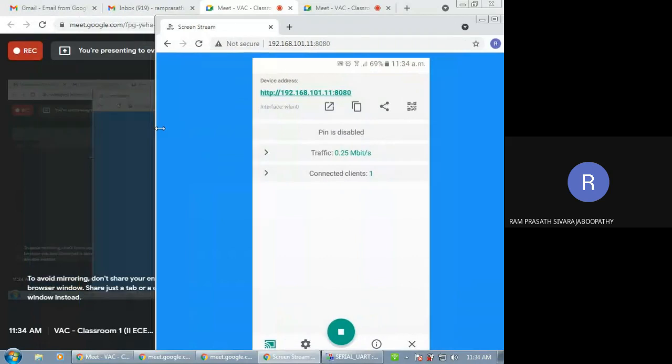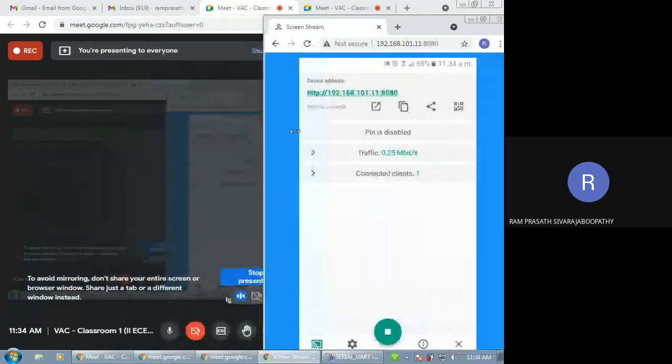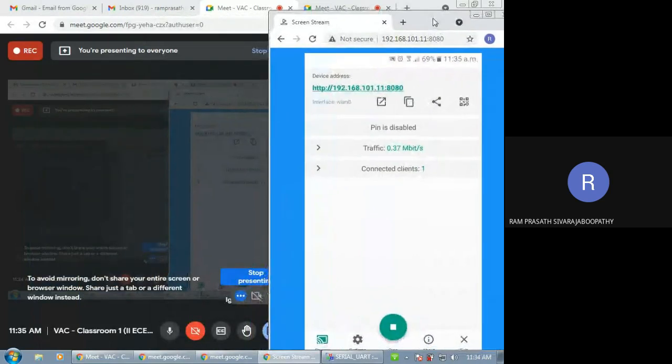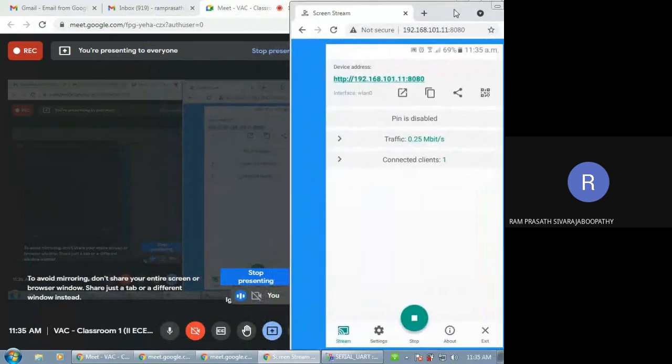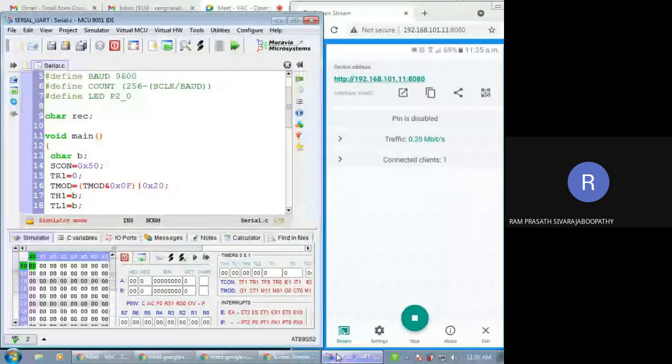Okay. What you are seeing on the right hand side is my mobile screen. Don't get confused. Here is my program.